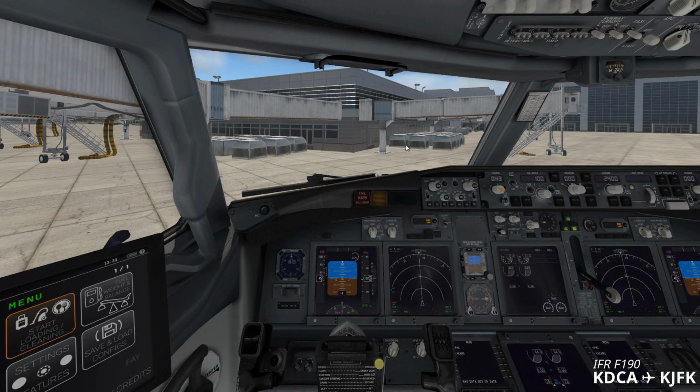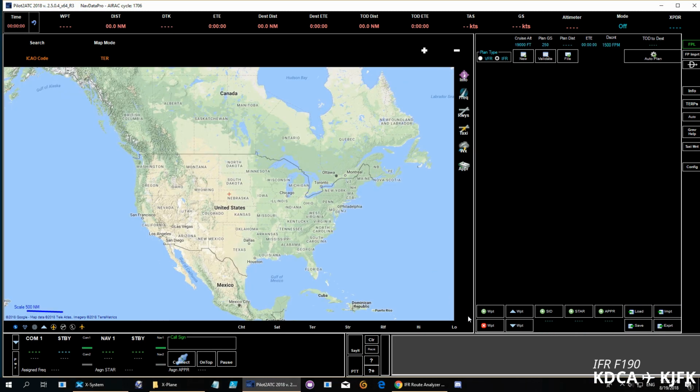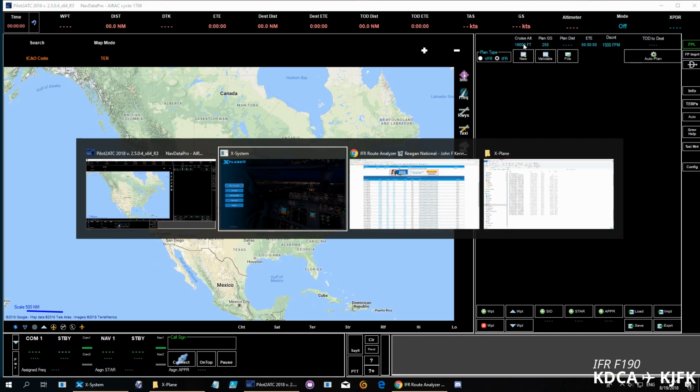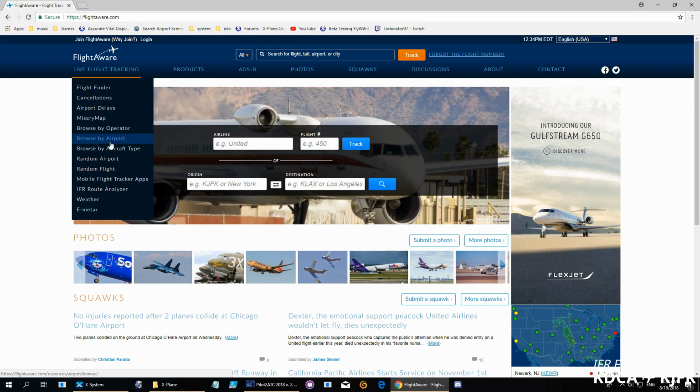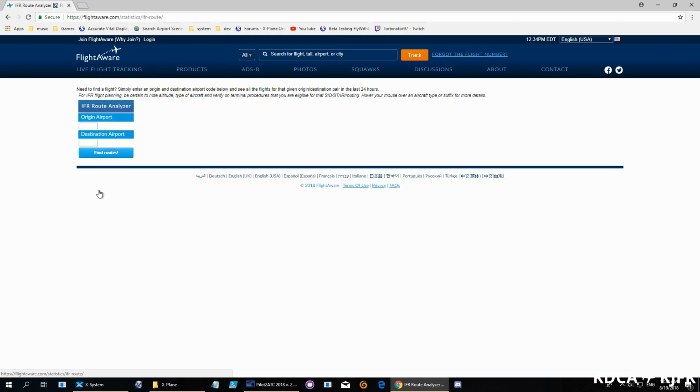Now let's switch over to Pilot2ATC to configure our flight plan. Here in Pilot2ATC you'll need to fill in some items about the flight plan. So first choose IFR, then we have to choose a cruising altitude, and you can leave it as it is. However, we can see what the flight plans are in the real world.